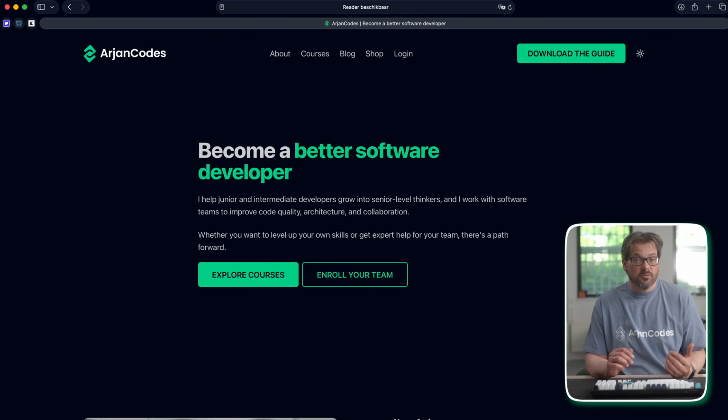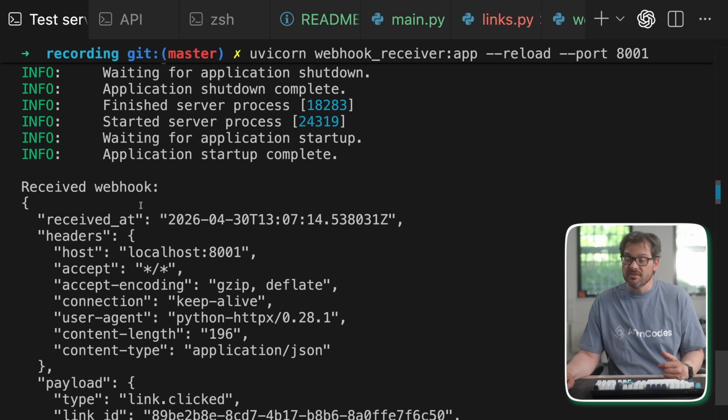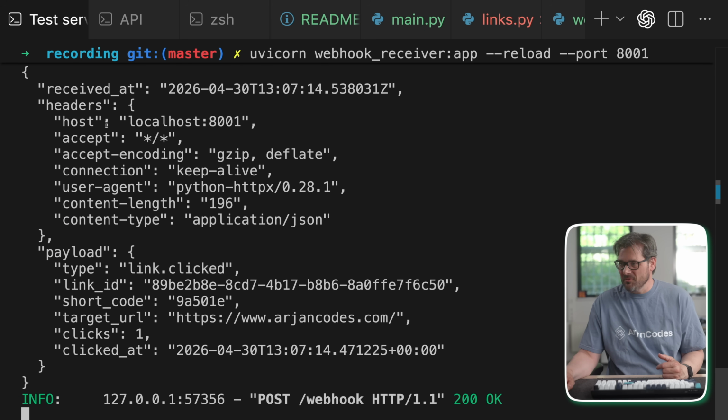As you can see, we end up again at the ArjanCodes.com website. But if I now go to my test server, we see that, hey, we actually received a webhook, which is really nice. And we got all this data that we pass as a payload. So this is exactly what we want. And now we can build out our integration with this webhook system, which is really cool.